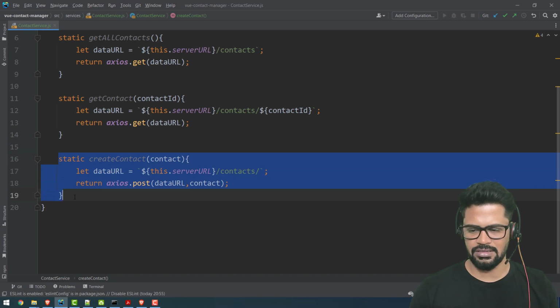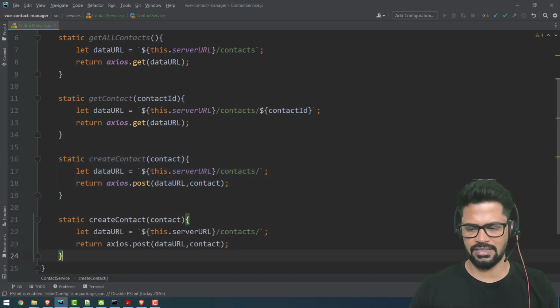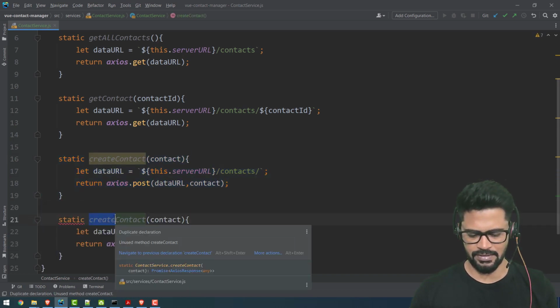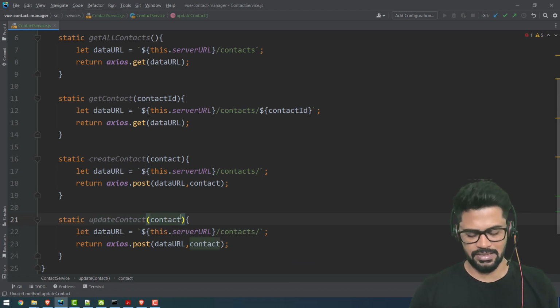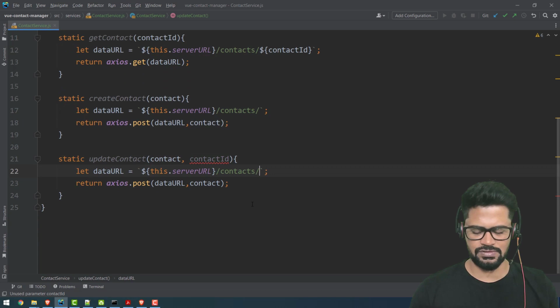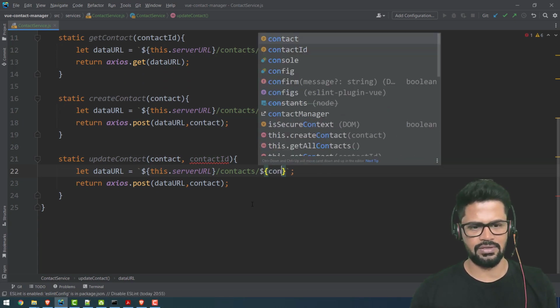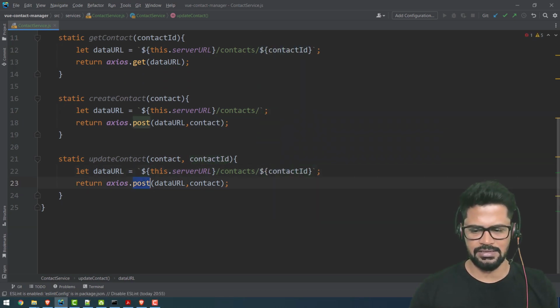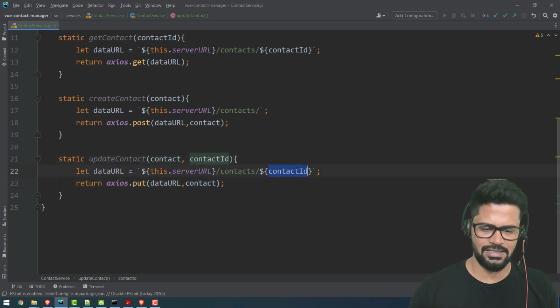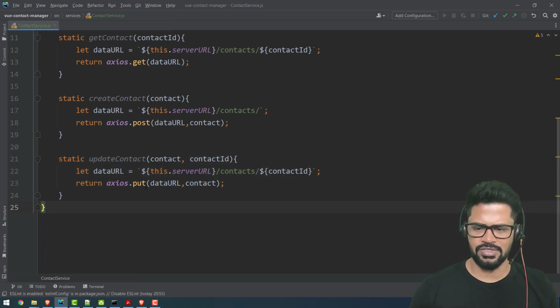Okay, same like this, I need to have update contact. So for updation, you have to provide a contact as well as the contact ID. Here you have to provide a contact ID, and this is a put request for the contact object, the form which you have filled in, along with its ID to update. So create is a post request, update is a put request.